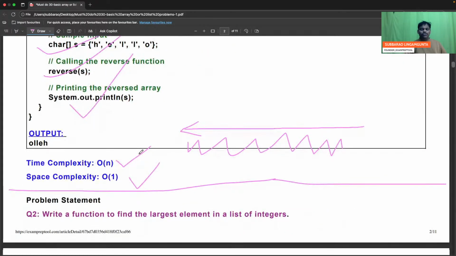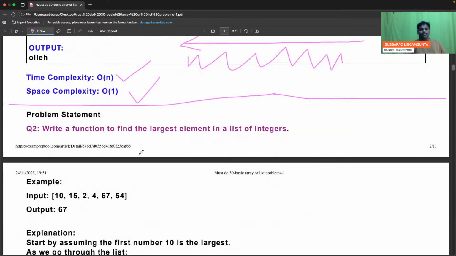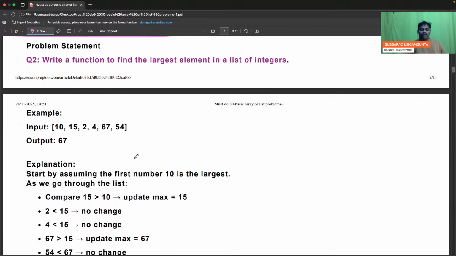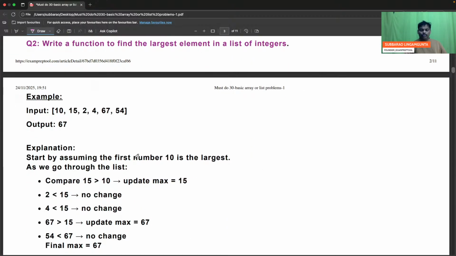No objection. So I think problem number 1 we are done. If anyone has any issue, please let me know. Let's go to problem number 2.